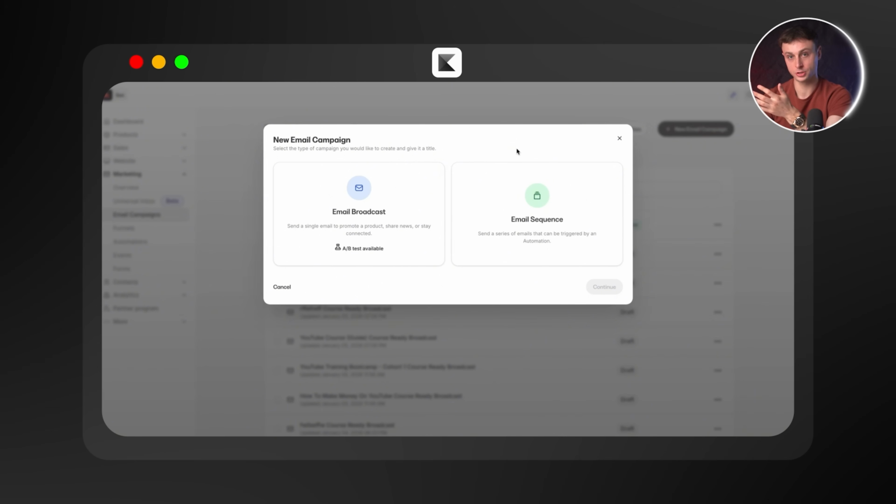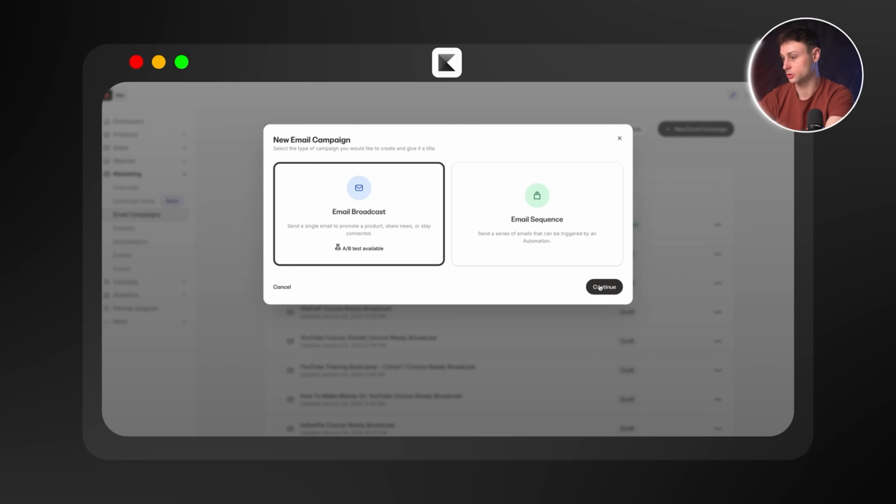Or for example, if you're selling a course or you're setting up a new funnel, you can set up an email sequence. And so when they do certain actions, they get an automatic email sent to them. And this can be a series of emails as well, so you follow up with them automatically. So you can do the email sequence or email broadcast. Let's just choose email broadcast for today's video and click on continue.